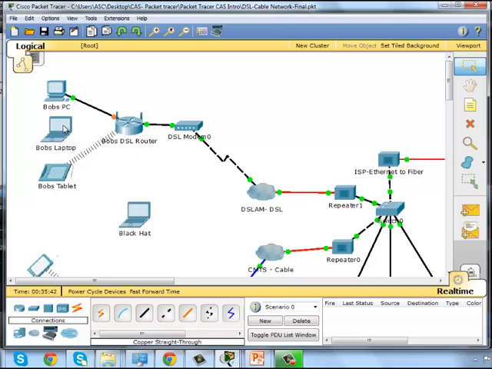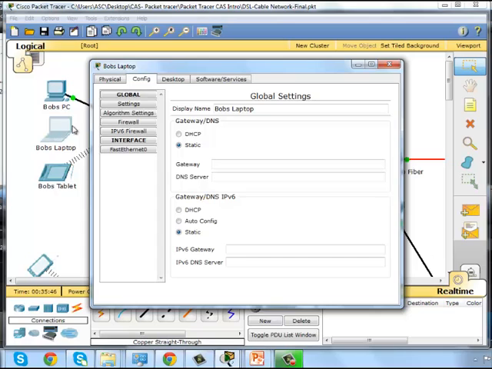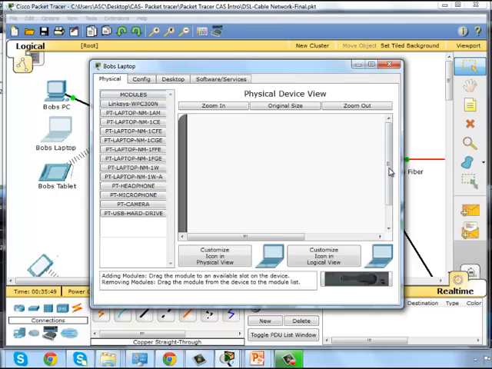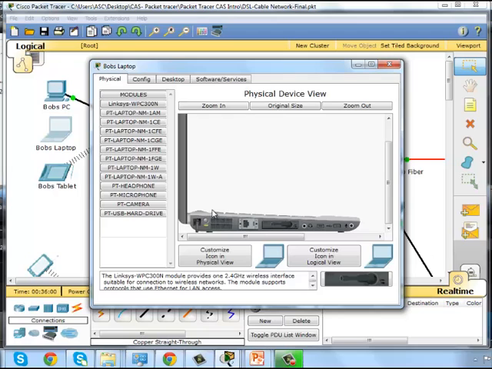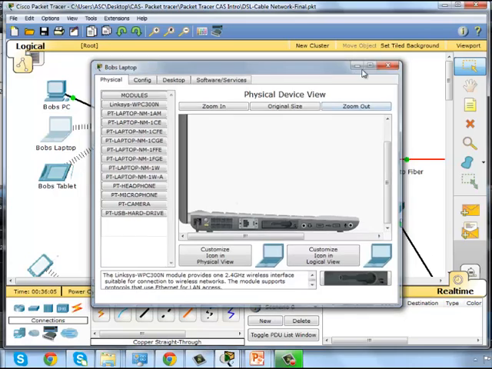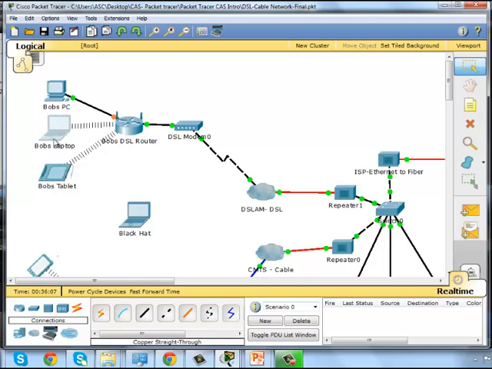Now the laptop's not connected at the moment. Let's have a look why. Go into the physical view here. Look at the laptop. On the side of the laptop here you can see it's got an Ethernet card in. We need to swap that one out. So we need to turn off the PC, throw the Ethernet card away, and bring in a wireless card and turn the PC back on. There we go. And hey presto, Bob's laptop's connected now. So all seems to be working fine.